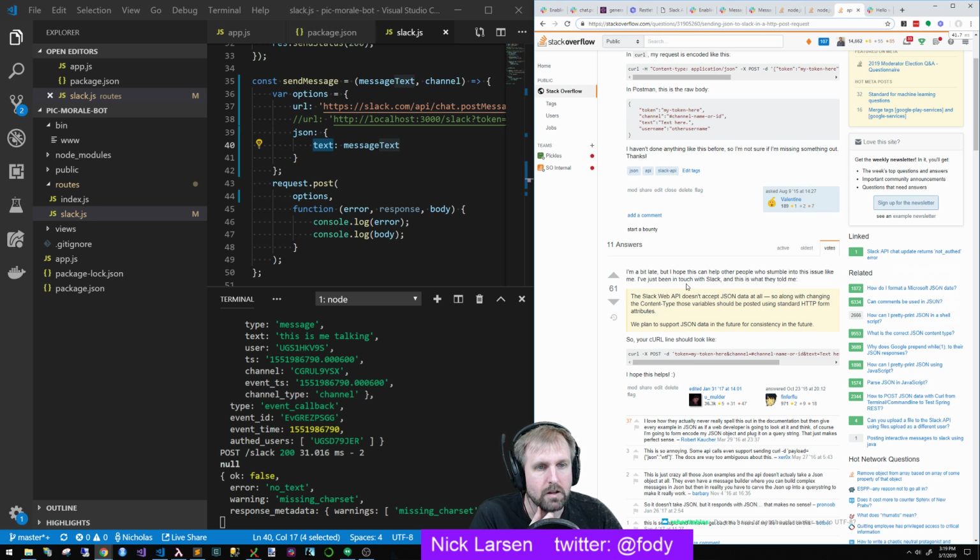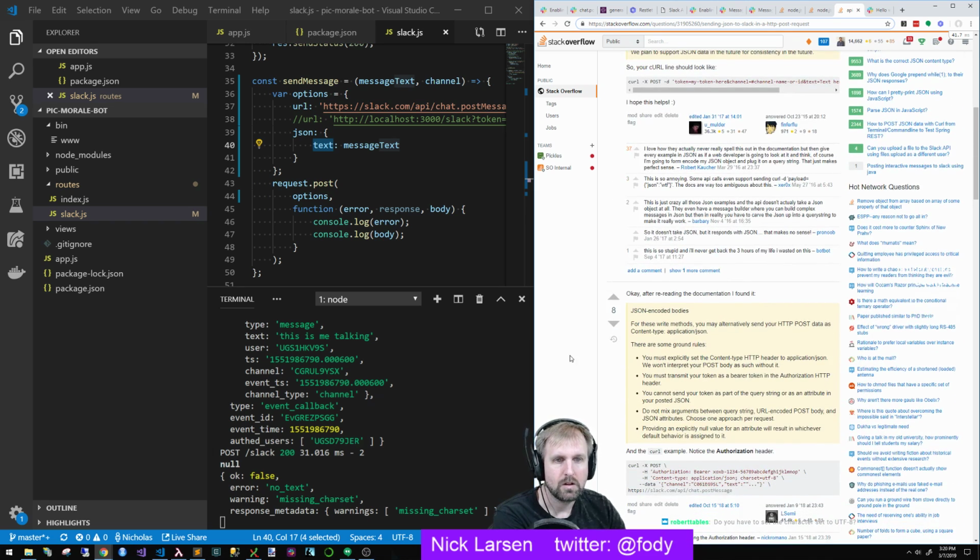I'm a bit late here, but I hope this can be of help to whoever stumbles into the issue like me. I've just been in touch with Slack, and this is what they told me. The Slack web API doesn't accept JSON data at all, so along with changing the content type, those variables should be... When was this posted? No, this is on the 15th. In 15. Content type.